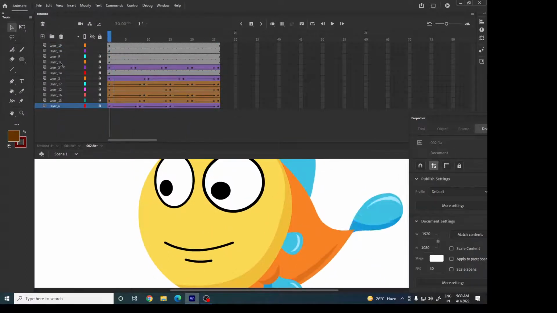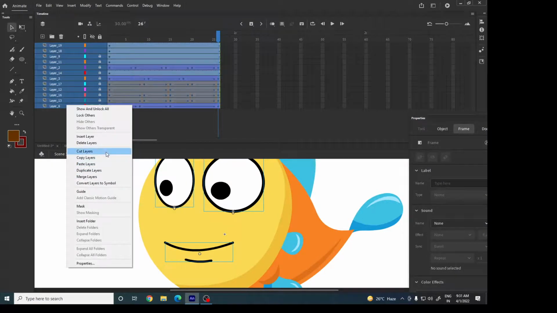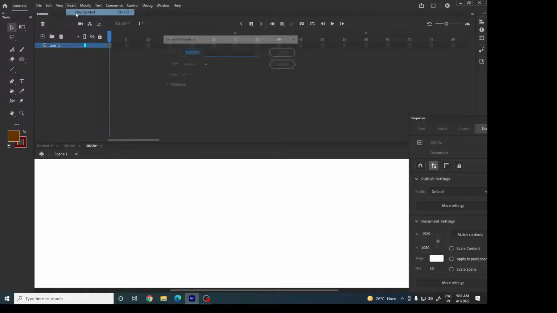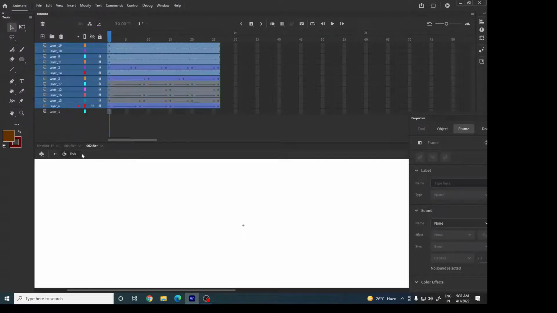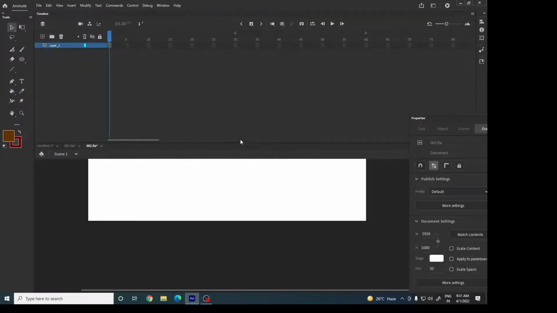Okay, I want to copy this frame many times, or I want to move this fish from right to left, all those things. So I'll take all these layers. Clear? Right click, cut layers, insert new symbol, graphic. I'll say fish. Okay, paste layers. So done. Back to scene. So that fish is there in the library.